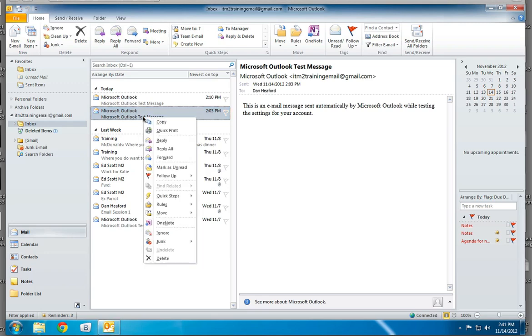You can right click on an email, and there's a whole junk section here, and we can block the sender. I don't actually want to do it because I don't want Outlook not to be able to give me an email, but if I was to choose block sender here, then you will not ever receive an email from that person again.